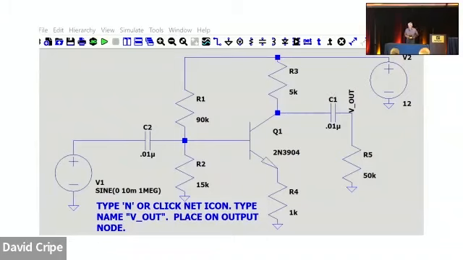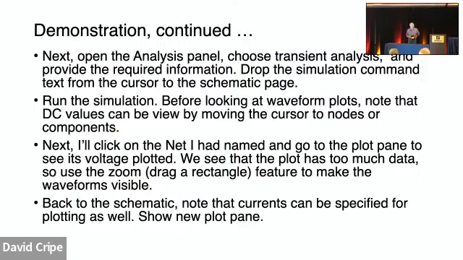OK. Now we're going to continue on and do a transient analysis on this thing by opening the analysis panel with the A and choosing transient analysis, run the simulation.